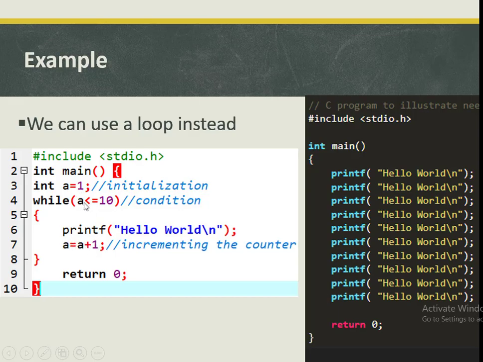So we ask at this particular point, is 11 less than or equal to 10? And the condition is false. So the program terminates at that point.